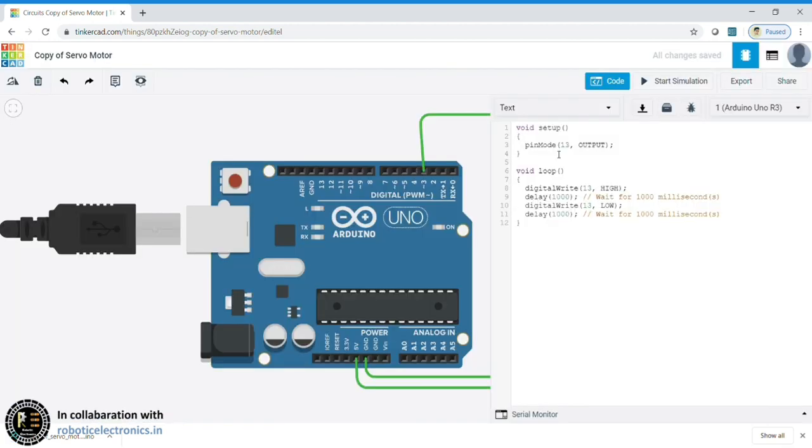Yeah, we continue. The basic code will be visible here. We shall delete it and start from the beginning. Initially we have seen the code, so in the same way we need to write. First we need to include the servo library by using #include <Servo.h>, and next Servo and the name of the servo.